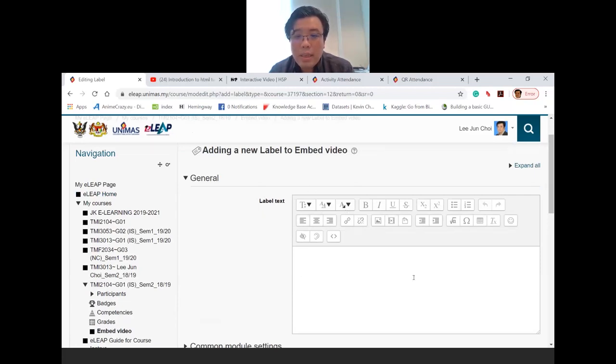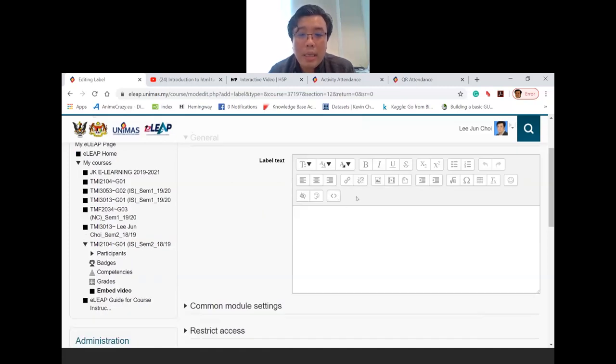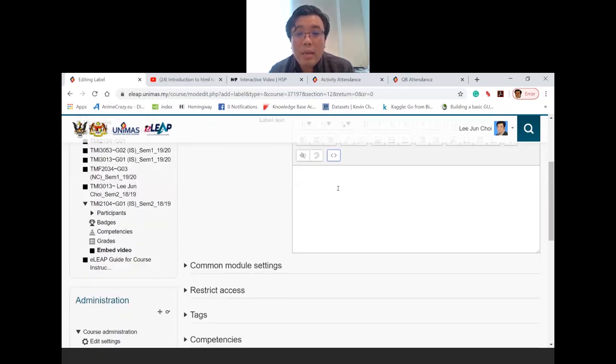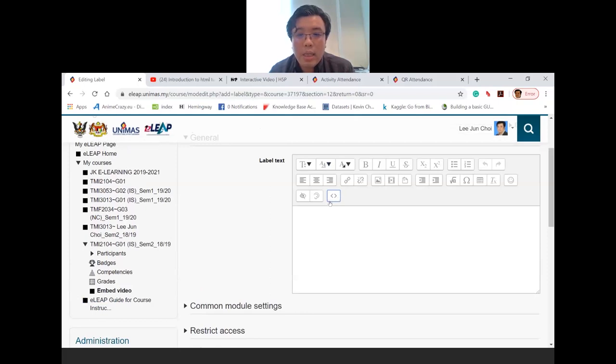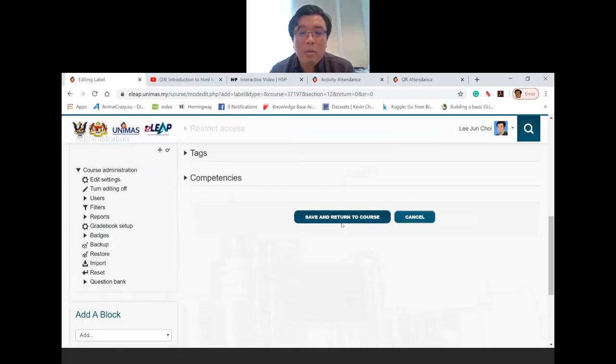in the menu here, you select this particular button. This is to open up the embedding code. For the IT lecturers, I think you know this will open up the HTML editor. For the other lecturers, this will open up the coding interface. No worry, there's no coding required. You just need to copy and paste the code. So we click, it's toggled on. There's no difference here. The only difference is you have triggered this particular button, and then you paste the code here. Okay. Now again, save it and return to the course.